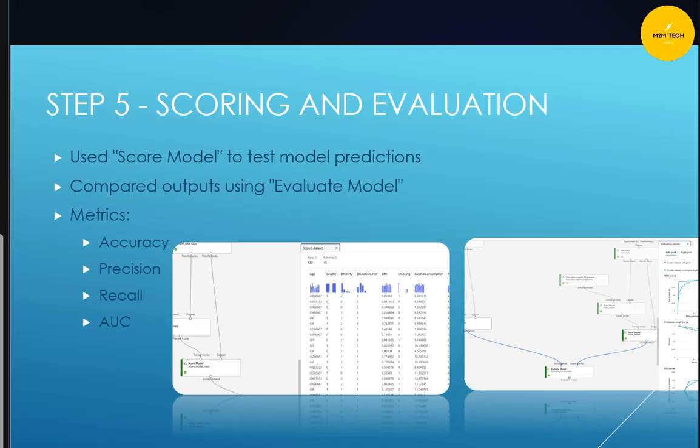That model uses the metrics, which is accuracy. Accuracy is how often the prediction was right. Precision, how many predicted Alzheimer's cases were correct. Recall, did you catch all Alzheimer's cases? And AUC, area under curve, a good overall performance measure for classification.